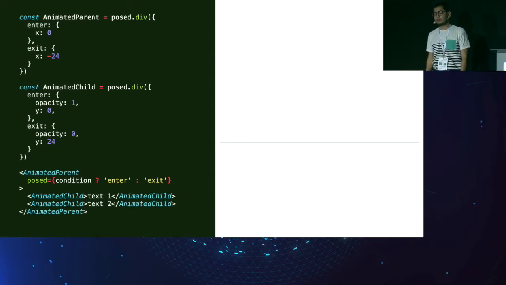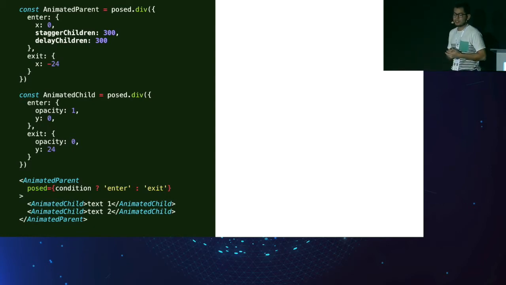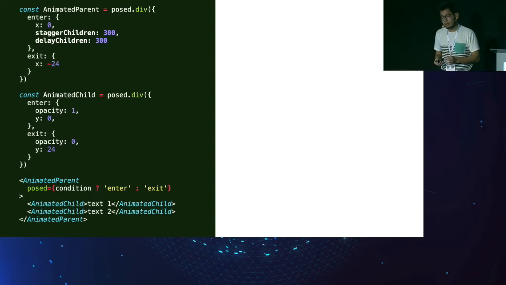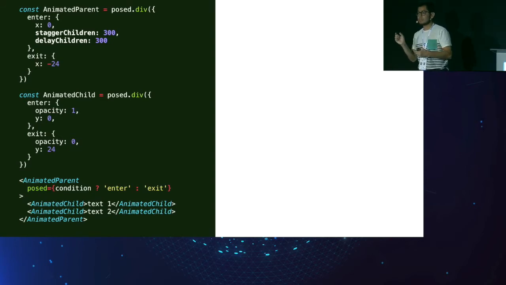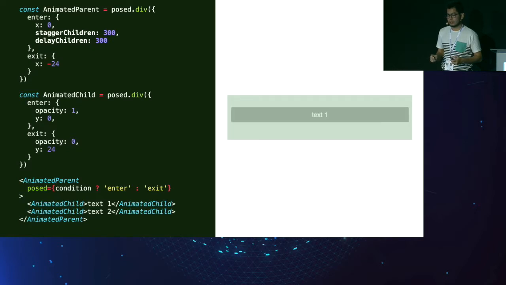So we have been talking about staggering again, and it becomes trivial as well, because I just have to set two properties. The first one is stagger children, which is 300, so it will have the same effect as before. And I will say as well, hey children, please wait 300 milliseconds until I finish. So the parent will finish the animation, and 300 milliseconds after, they will trigger the children animations. So it will look something like this.